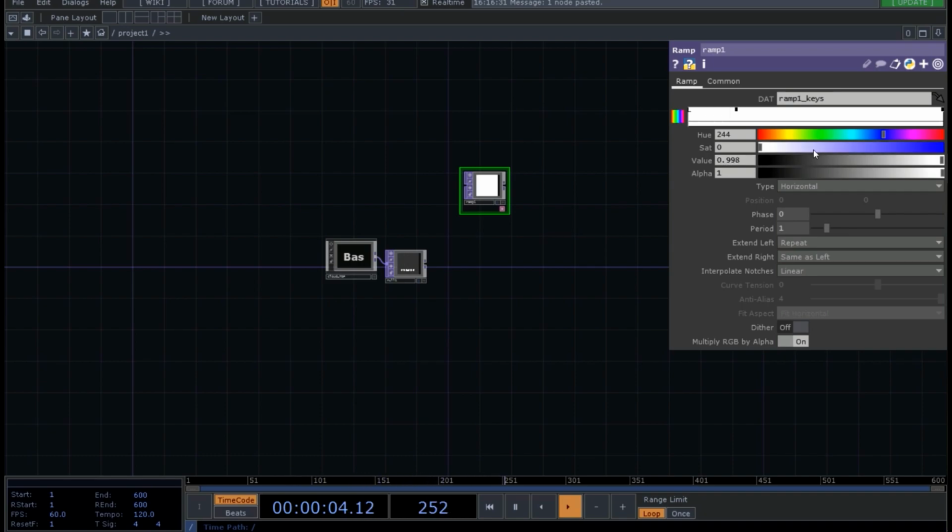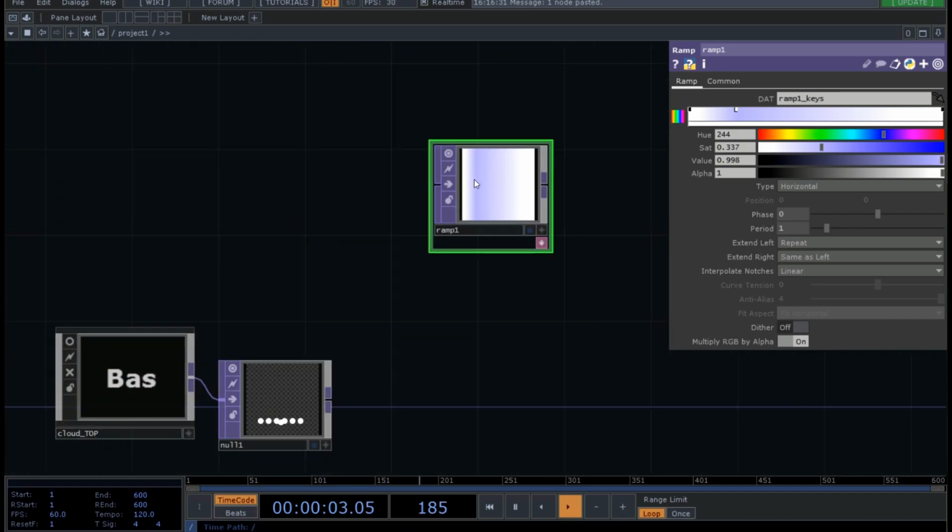Okay, and this will be white. Then we need other values for the others. And then we need 0.337 for this value. And in this way, we have a ramp that goes from white to light blue and then to white again.